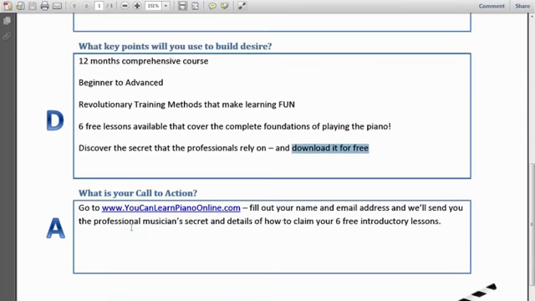Then we've got the call to action. So go to URL, fill out your name and email address, and we'll send you the professional musician's secret and details of how to claim your 6 free introductory lessons. Okay, so that's it. That's what I'm basing my whole script on.